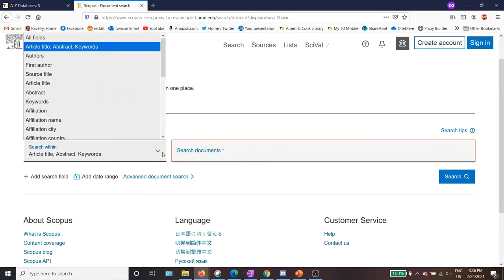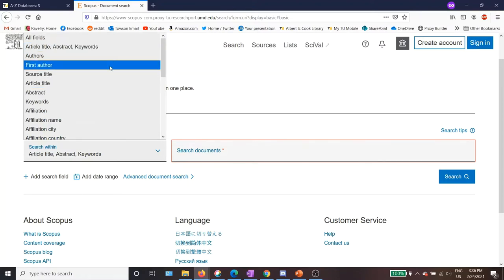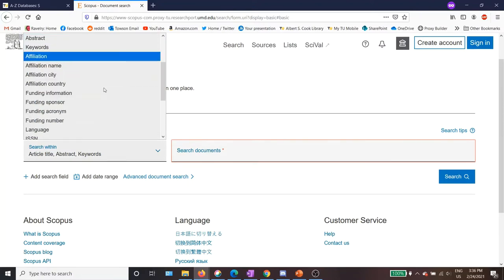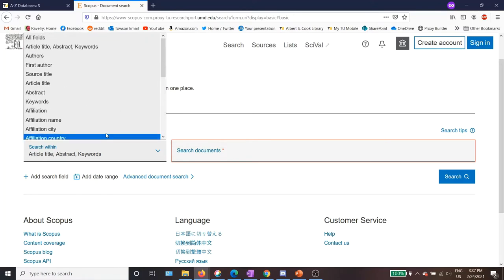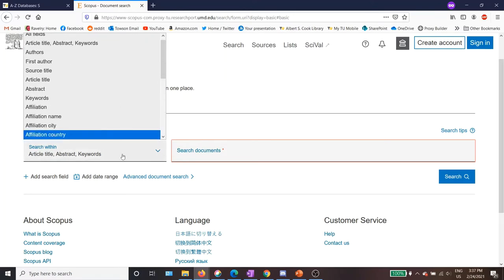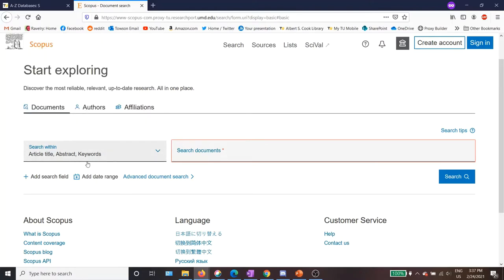However, if you click on the drop-down menu, you can see many other options that you may use to be more specific about what it is that you're looking for. But for our demonstration, I'm going to leave that alone and leave article title, abstract, and keyword selected. Then I can move to the search box and start typing in my search terms.